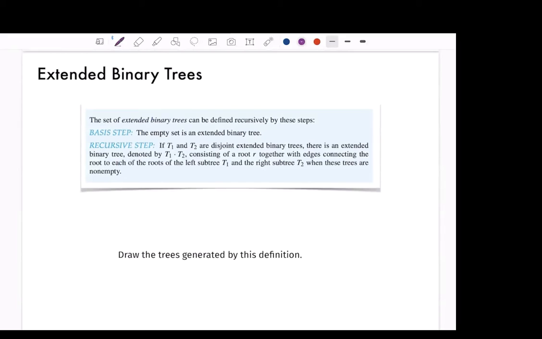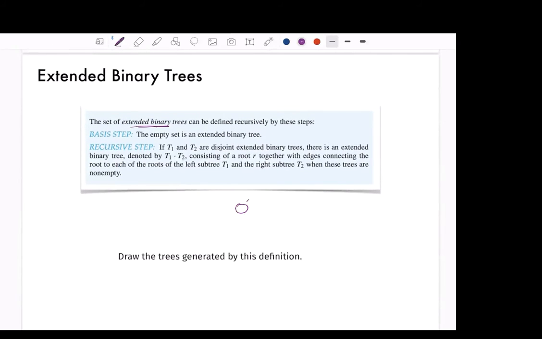So an extended binary tree, again, I'm defining a set of objects and I'm defining it recursively. Now I'm saying that an empty set, so let's denote it by that, that just simply means that I cannot be drawing dots and lines on the piece of paper, is an extended binary tree. So that's just by the basis step. The basis step tells me that.